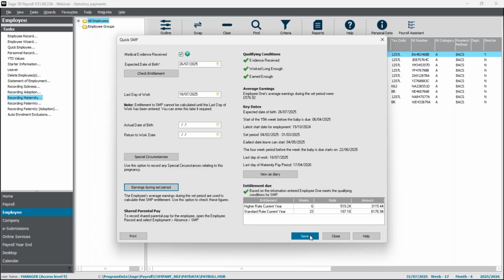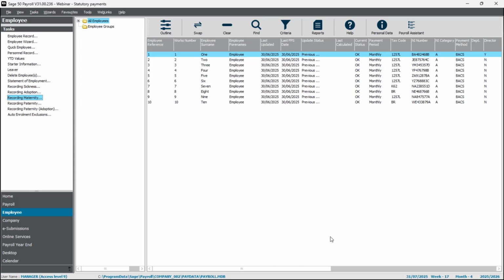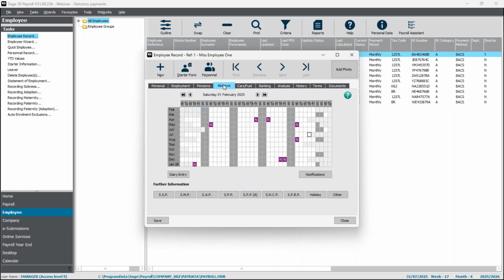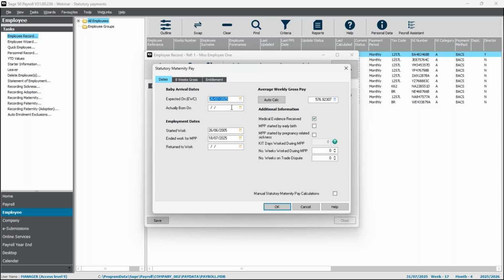So that's just one place you can enter the details, and personally, that's the way I would do it. So you can save these details and click on to close. Just to show you the alternative though, you can enter the same information directly in the employee record. So if I open this employee's record and go to the absence tab, at the bottom of the absence diary, you've got the SMP option. And because I've already recorded the details, you can see that they appear here.